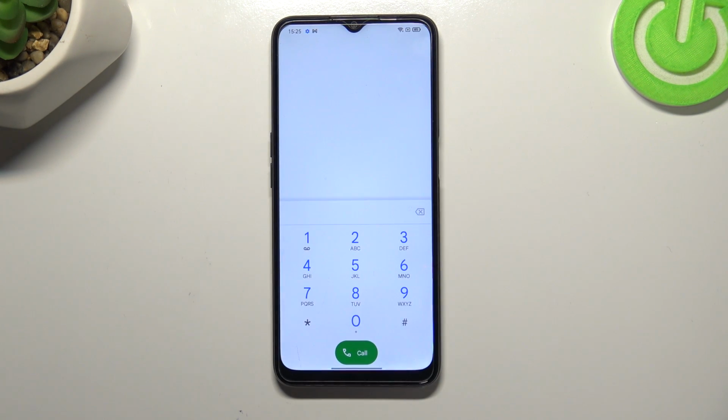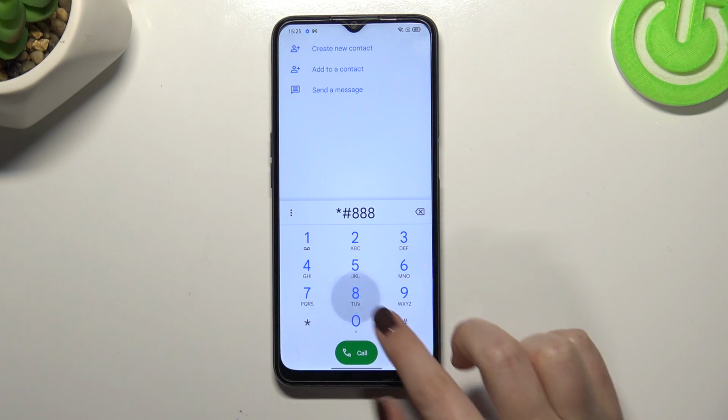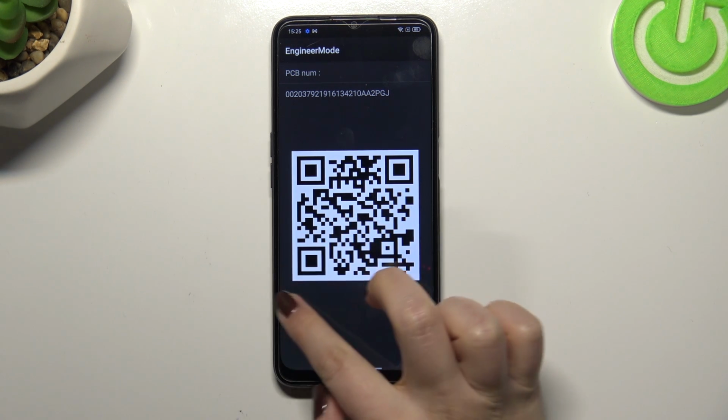Let's get back and let me show you another code which will open the hardware revision on the other hand. It's *888#. And as you can see, we are in the engineer mode, so here we can check the PCB number. What's more, we can scan this QR code with another device and check more details.